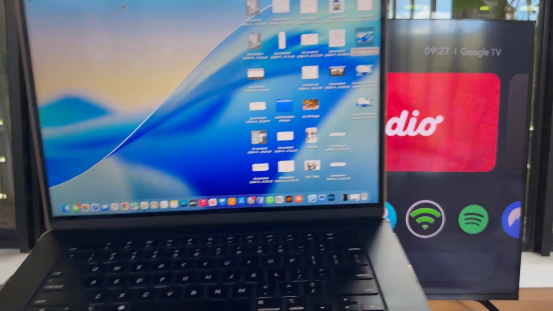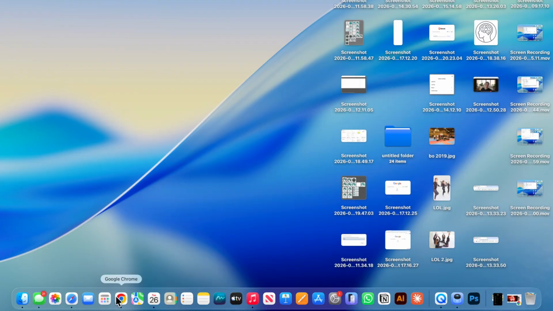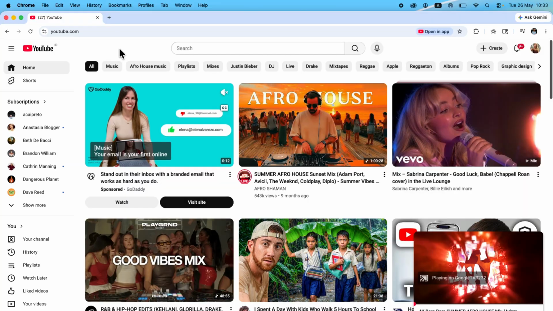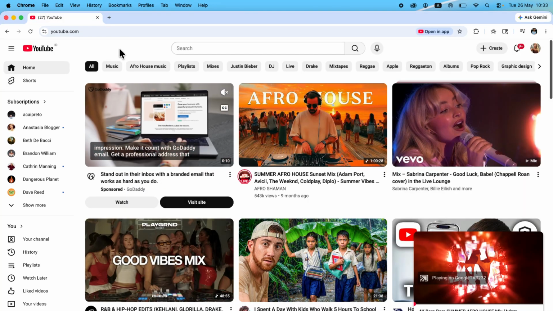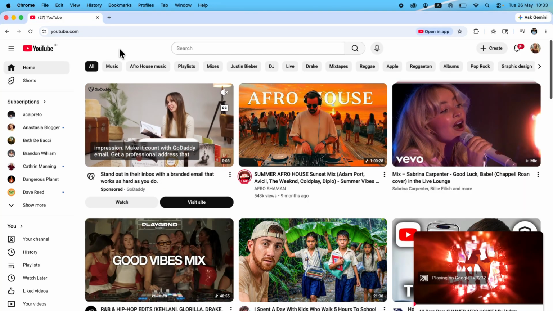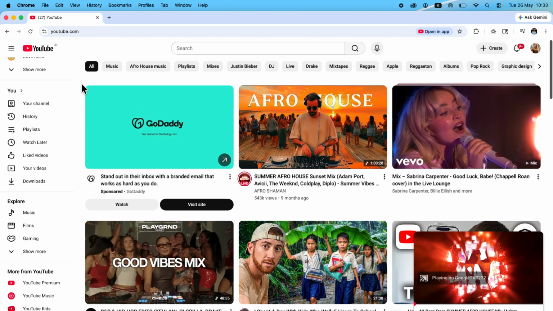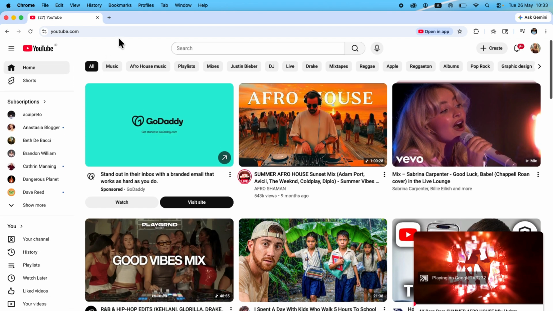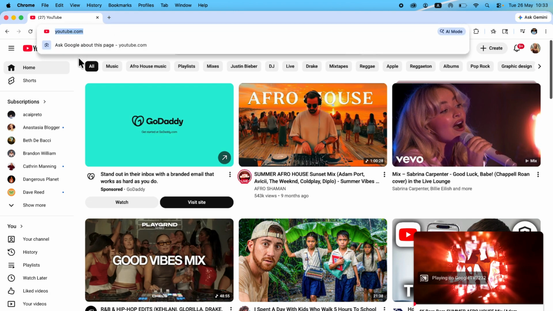Now the first thing you need to do is load up a Google Chrome browser on your Mac computer. You can also do this directly in the application that you want to cast. So for example, if you're trying to cast Netflix or Spotify, you'll need to open up those specific apps. Now I'm just going to be demonstrating this on the website youtube.com.